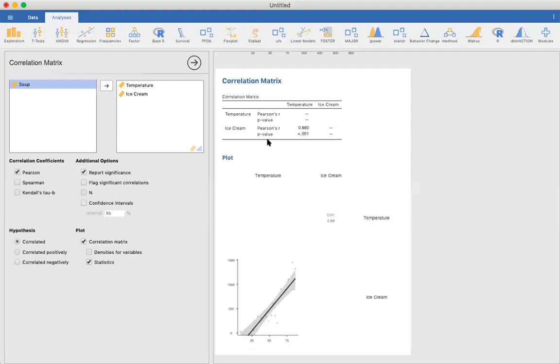And it returns this here. So we see that ice cream and temperature are correlated at a Pearson's r of 0.88, as we found by hand, and it also gives you a p-value for this correlation. We'll talk about that later, and it is significant. And then down here, we get our scatter plot, looking at sales in this column and temperature here.